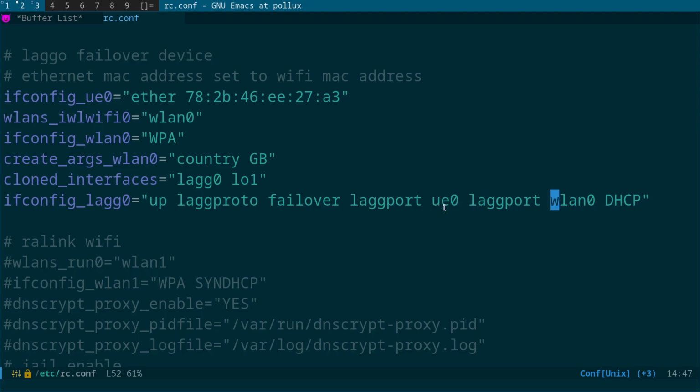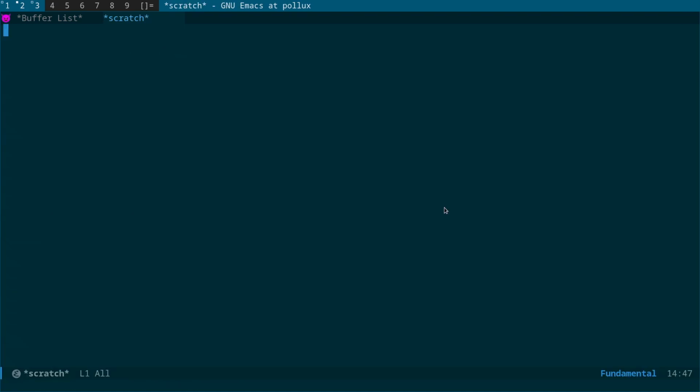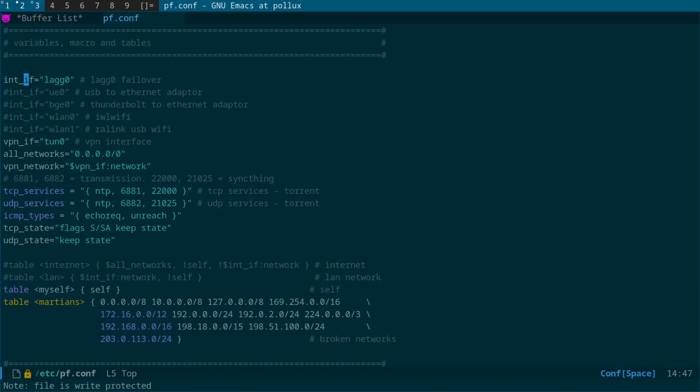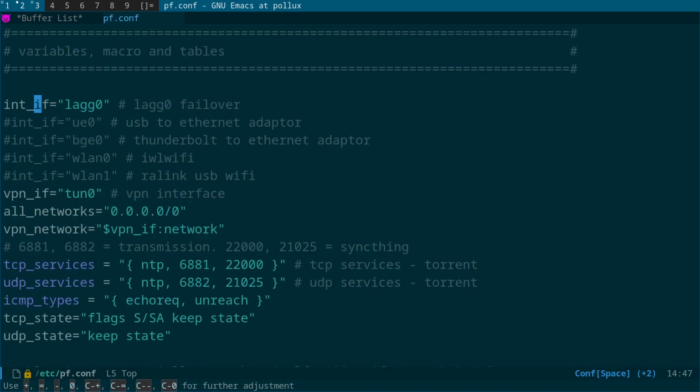And finally, we have WLAN 0 and then DHCP. So that's one part. The next part, which is really useful, is our pf.conf. So let me just bring this up. Now in your pf.conf, typically what you do is you specify an interface that's going to be used with your rules. And as you can see here, I've got some stuff commented out.